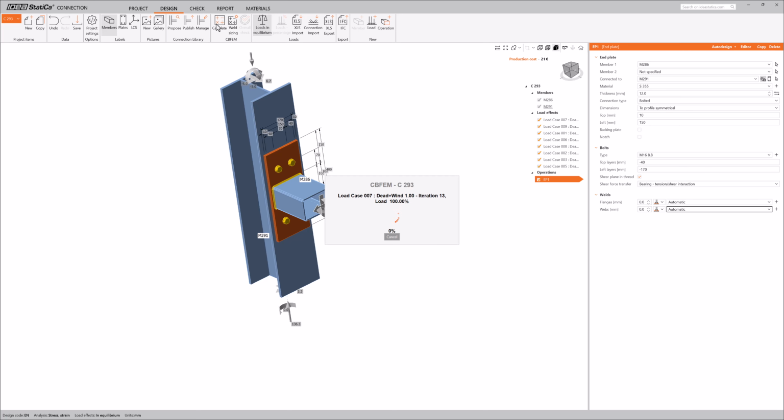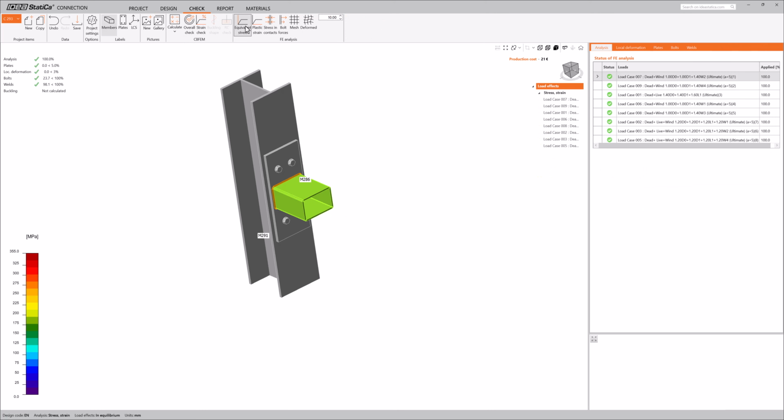Once the geometry is set, we click Calculation to run a full analysis of the connection using the load cases imported from MasterSeries. We can now check the overall code compliance of the joint and review stress distribution, bolt forces, and plate deformations.